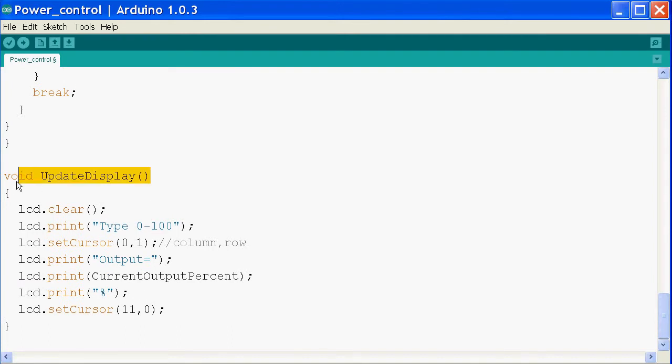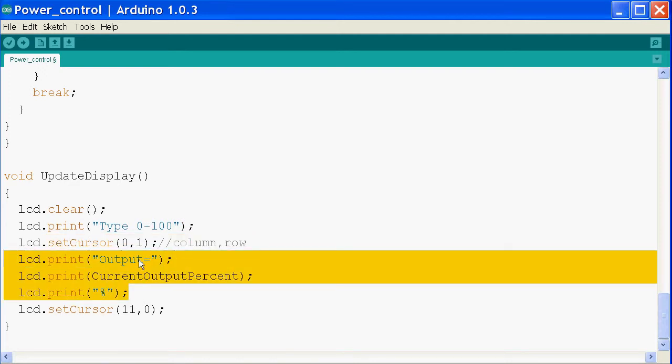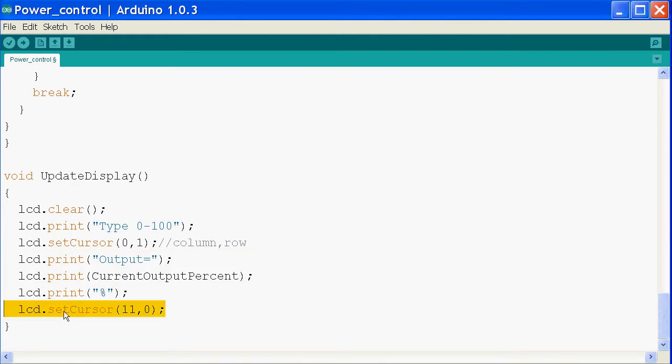Update display function. Clear the LCD screen, type some text on the top line, move the cursor to the next line, and display the current output. Then I set the cursor to column 11. So when I type in characters, this will be the starting position.